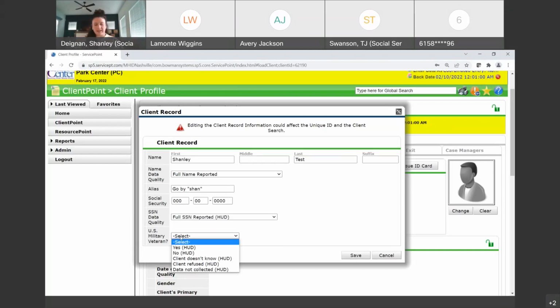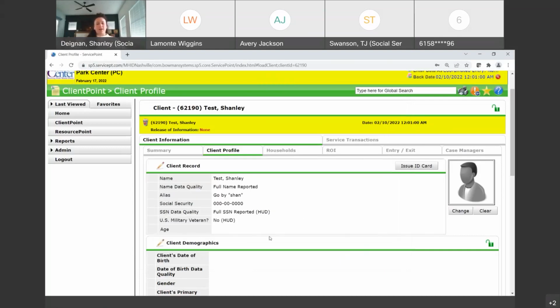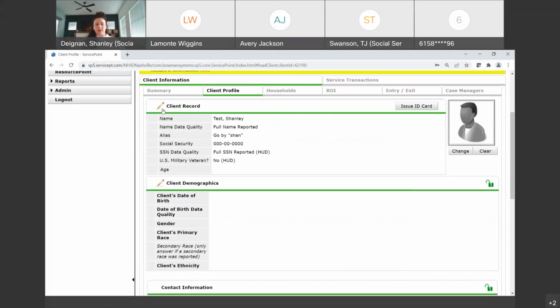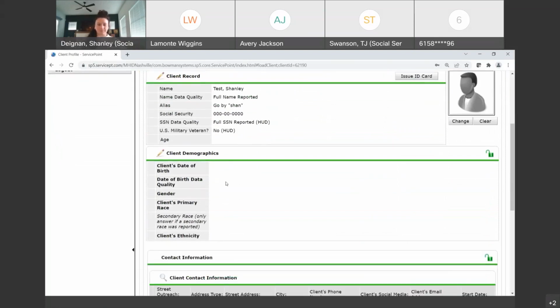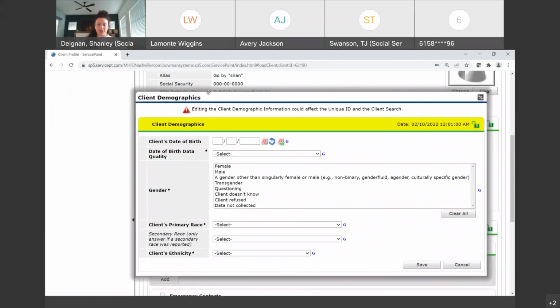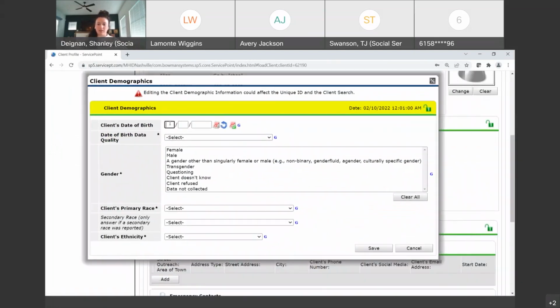And last here, is your client a veteran? We'll say no in this instance, but make sure to say yes if the client reports that. Now, when we save, we can see all of the information here is now properly recorded on the client record or client profile tab. We're going to move on to the client demographics section and add the relevant information.